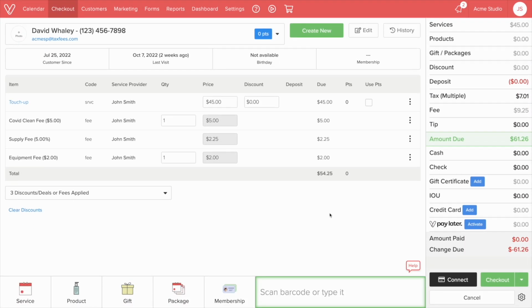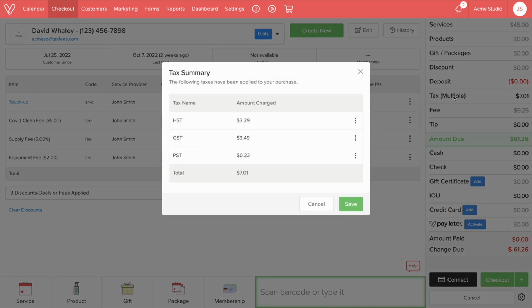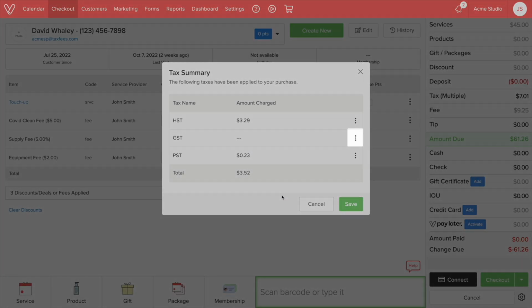Now let's go over checkout. We can see which tax applies to the current checkout by going over to the tax on the right side and clicking on it. This will show you which tax is being applied and how much the dollar amount is. From here, you can also remove the tax if you need to from the checkout. Also, no worries if you accidentally remove a tax. You can always add it back by clicking here.